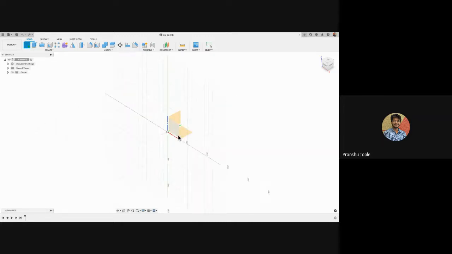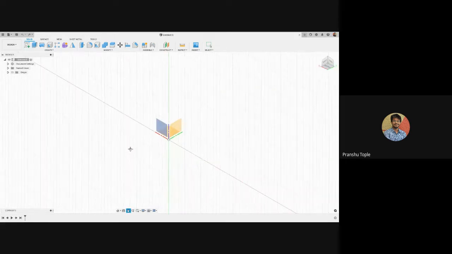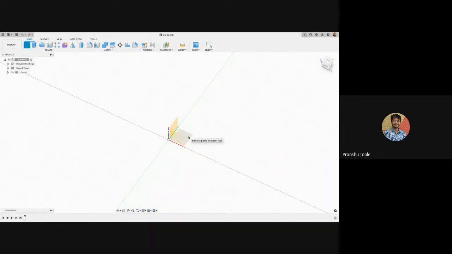Always remember, as I told yesterday, red is the x-axis, green is the y-axis, and blue is the z-axis. So even if I was oriented in a wrong way, I would still be able to understand that this is red, this is green. So I can understand which plane I want to draw on. I can select whichever plane I want. I will be drawing on the XY plane.